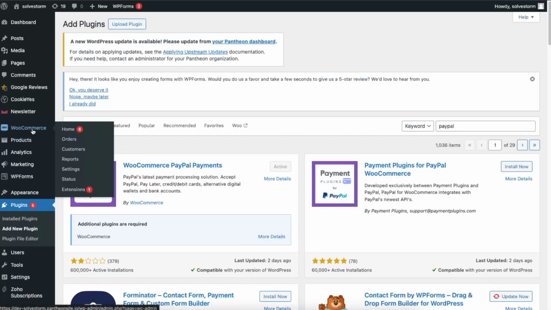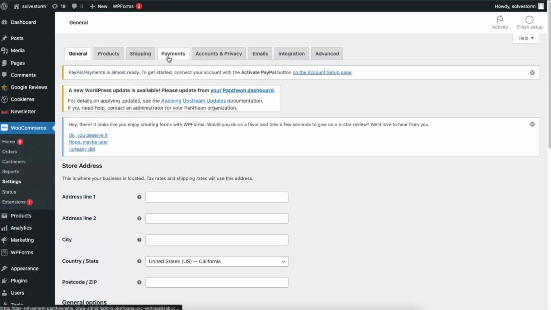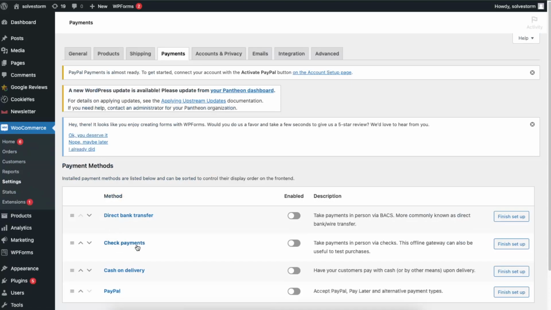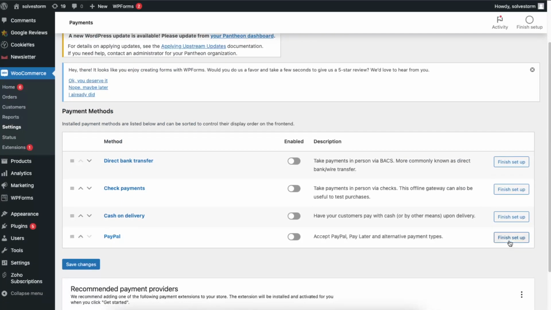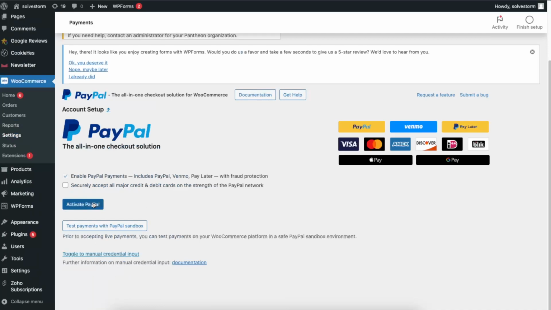Now go ahead to WooCommerce and click on Settings. And here click on Payments. And now you can see that there is PayPal option here. You want to finish the setup here by clicking this button. Now, as you can see, you can activate PayPal like so. You can test payments with PayPal Sandbox or toggle to manual credential input. So you want to click on this one, manual.